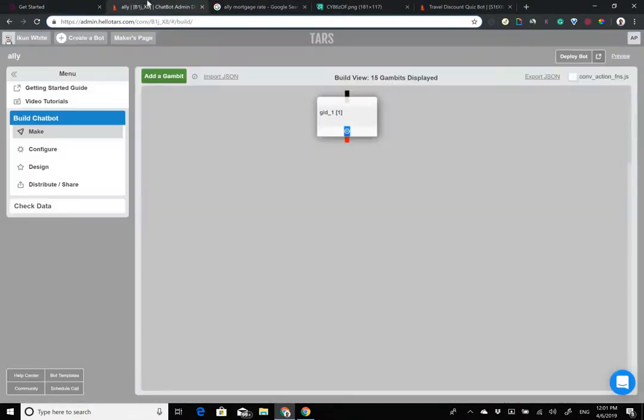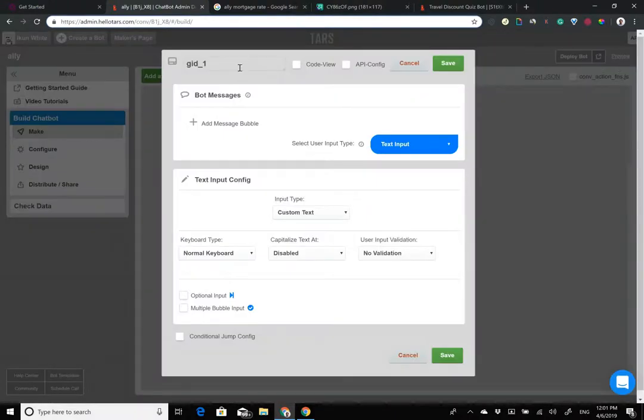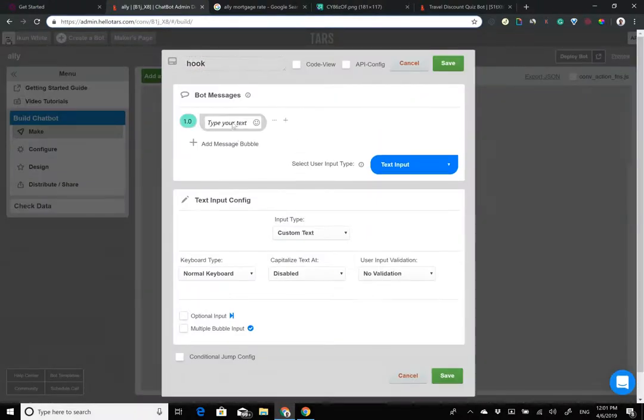So with that, let's switch over to the TARS builder and start constructing a conversational landing page. And the first thing that we always do when we're making a conversational landing page is creating the hook. Now, the hook is a series of 3 messages. The first one is a welcome message. So, welcome to Ally Bank.